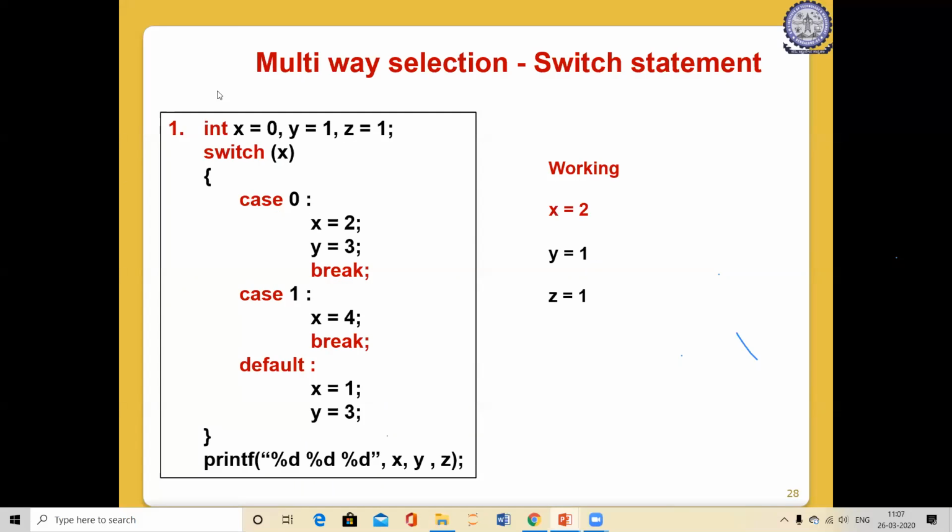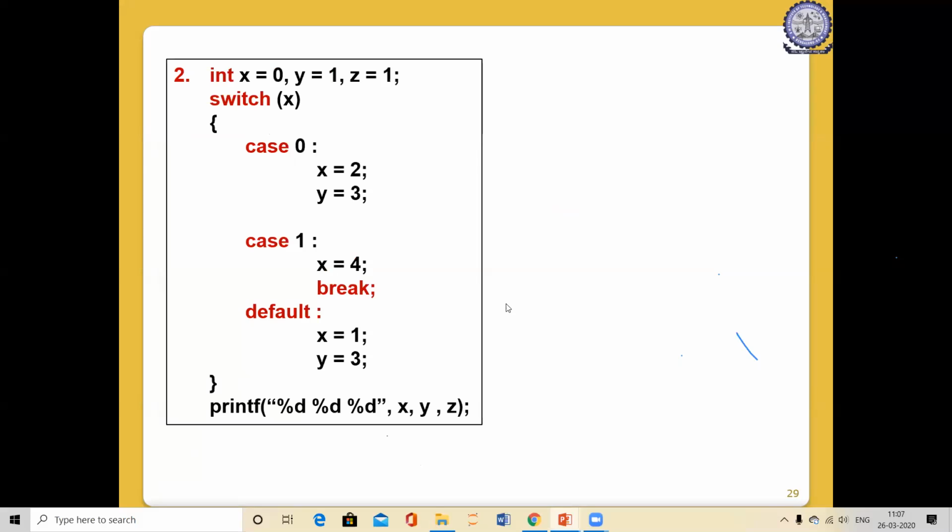So now these are the initial values. Now it is changed. After the execution, it will change. X is equal to 2, y is equal to 3, z remains 1. Okay. This is somewhat tricky. Can anybody tell me what is the unique thing that you find in this program snapshot?